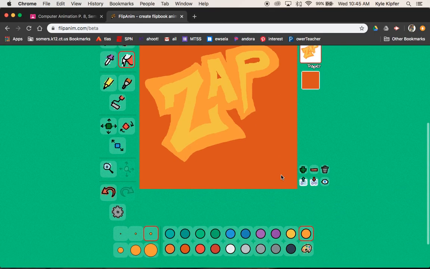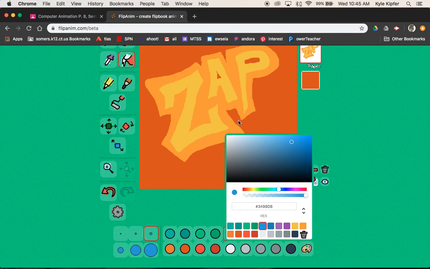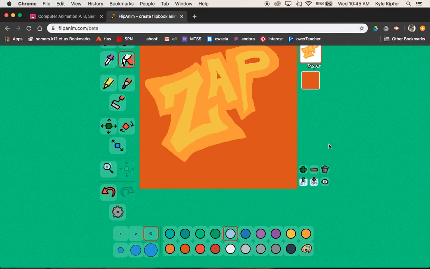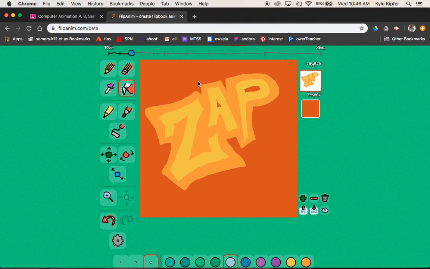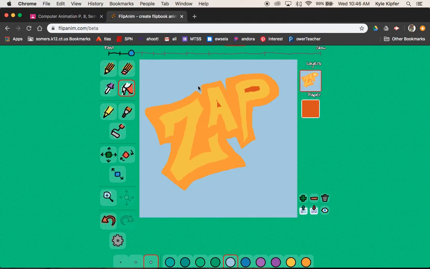And now I'm going to choose another color. Might go with like a light blue. And if I want to do a lighter blue, I just go in my color picker, choose a lighter blue. Sometimes you have to click on the color a second time. It didn't change the first time, but it changed that second time. So now I'm just going to add, oops, I have my fill bucket.